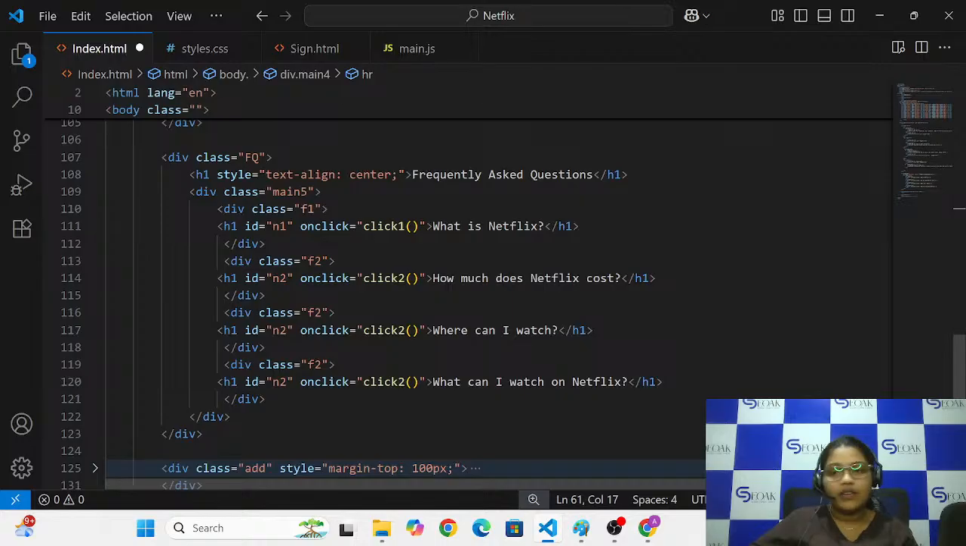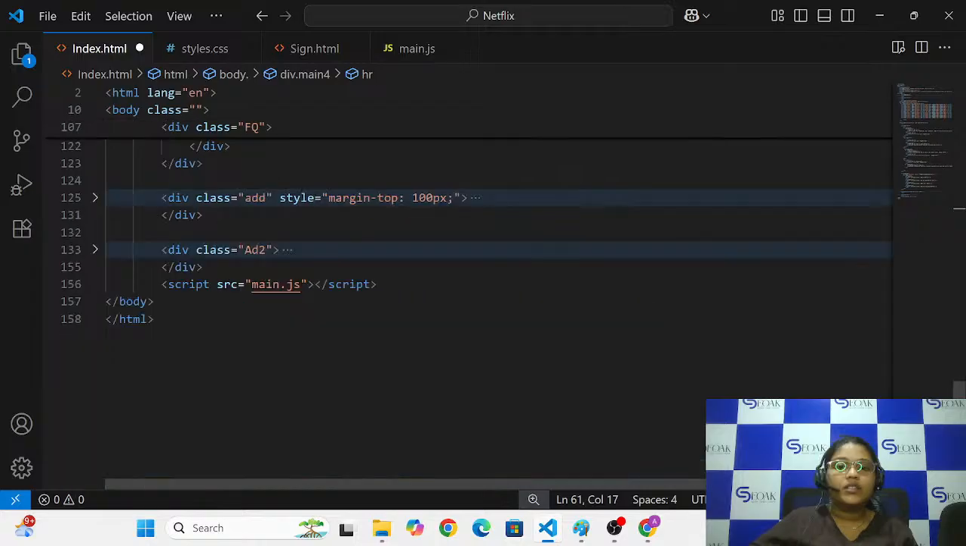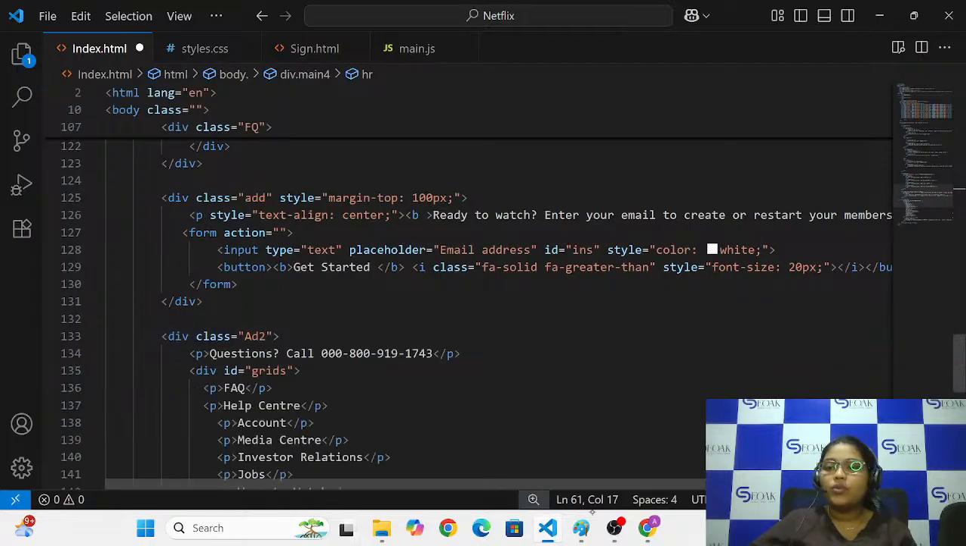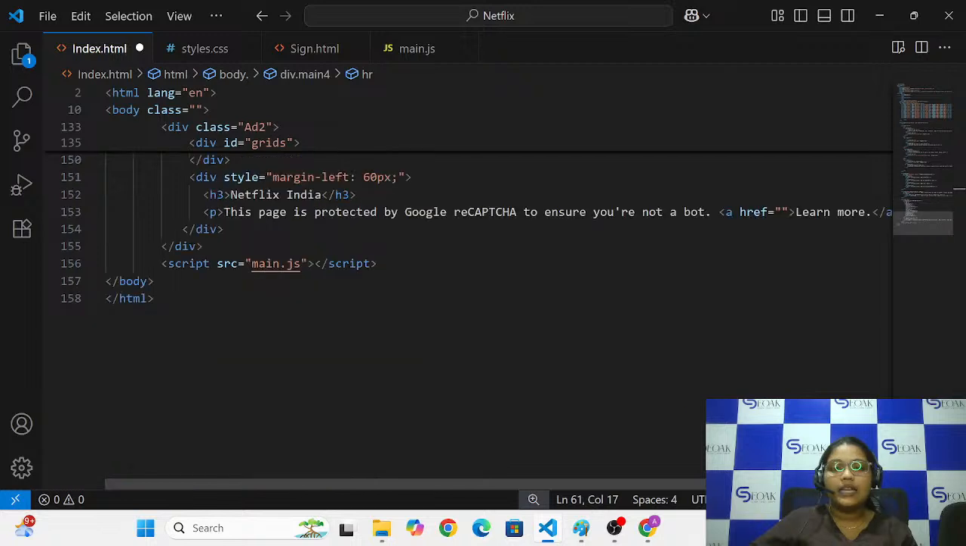I will tell you about that after this. After this we have the footer. In the footer, I have mentioned an input field and after that a button tag. We have mentioned just a few points giving details about our Netflix page.